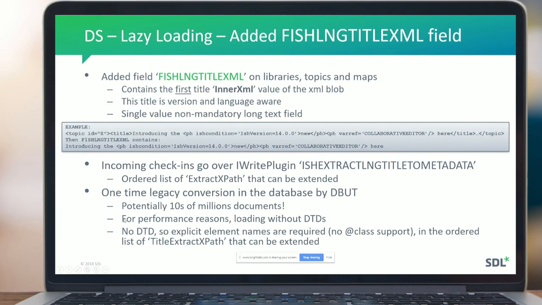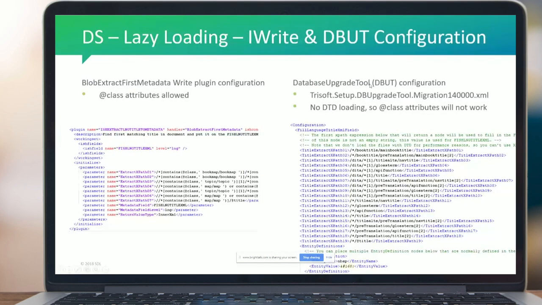And because we don't want database upgrade tool to run for a very long time and require an extra large upgrade window, we paid a lot of attention to that. One of the limiting factors is loading with DTDs. So for database upgrade tool, we chose to make the XPath expressions very explicit so that we could load the XML without loading the DTD. And that easily gives you several percentages of performance. And I think the configuration is still doable. Most of you have a very similar configuration as the out of the box, and it's quite easy to add a couple of extra XPath expressions explicitly.